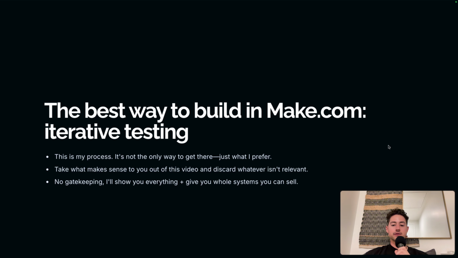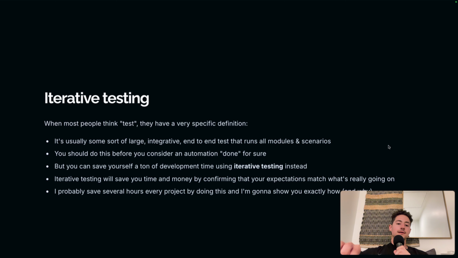As always, this is my process. It's not the only way that you can do this. It's just what I prefer. And in the case of iterative testing specifically, it is easily the most powerful building method that I have found for Make.com. And I think when a lot of you guys see it, it's just going to click. That said, I'm sure there are other ways that you can technically build scenarios. So take whatever makes sense to you out of this video and then just discard whatever isn't relevant. And last but not least, no gatekeeping. I'm just going to show you everything and then even give you guys whole systems that you guys can sell.